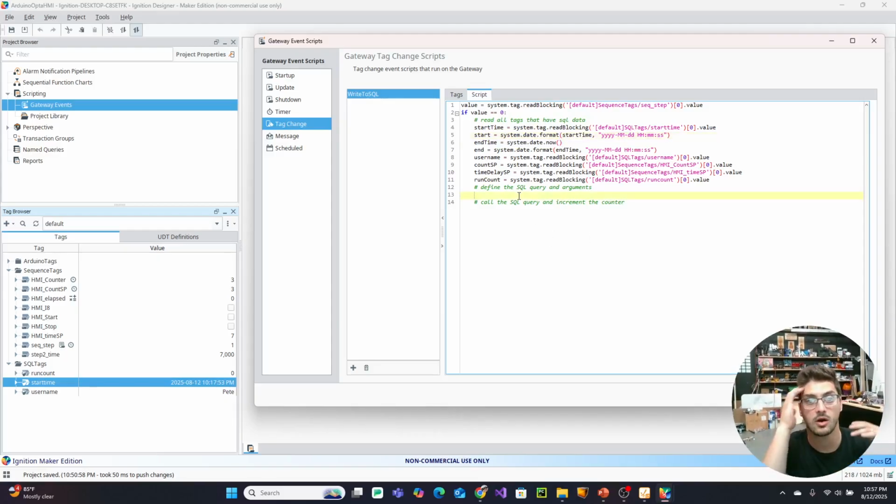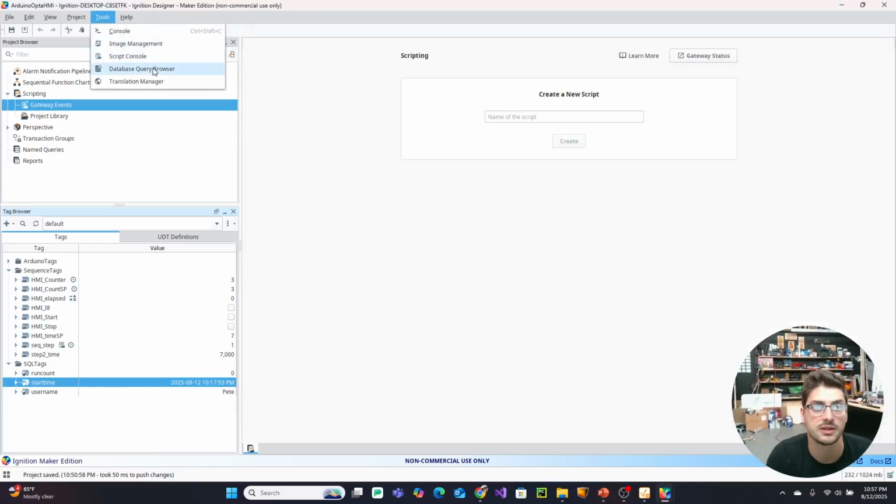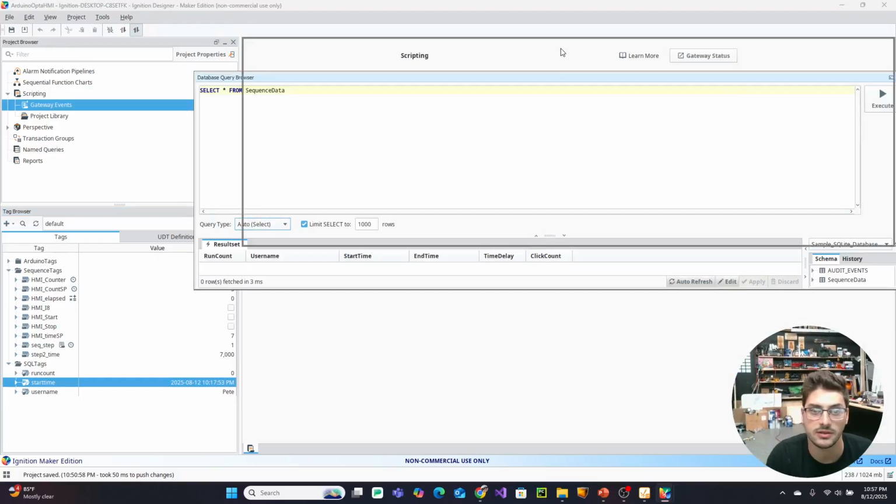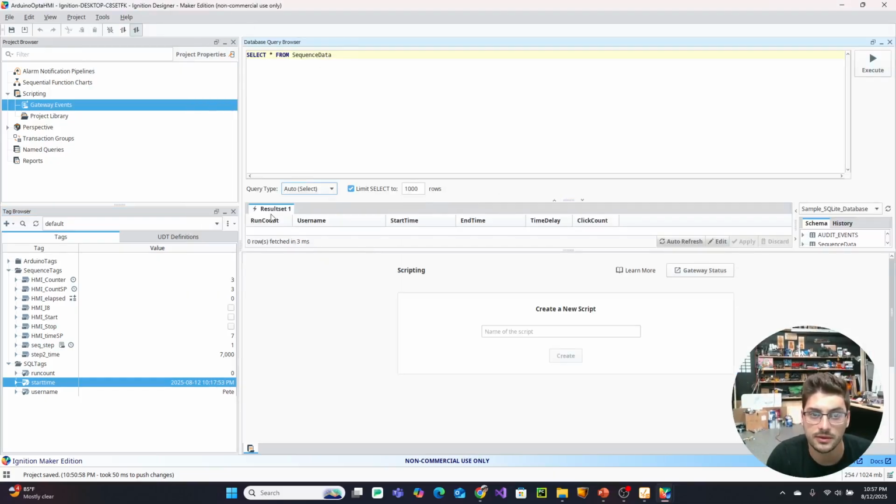Okay, so we've got all of the raw data we need. Now we're going to define a query. And this is a cool thing about Ignition: you can just write simple queries in a string of text. This is true of Python as well. We can just type in insert into sequence data, and we can say username. Let's go real quick to the database browser, query browser, and make sure I get all these column names right. Whoops, where'd they go?